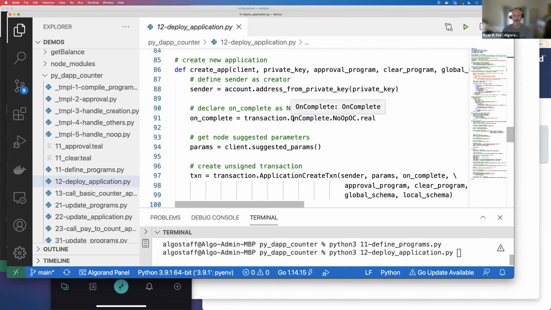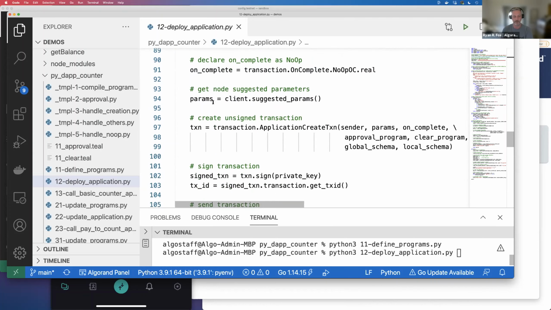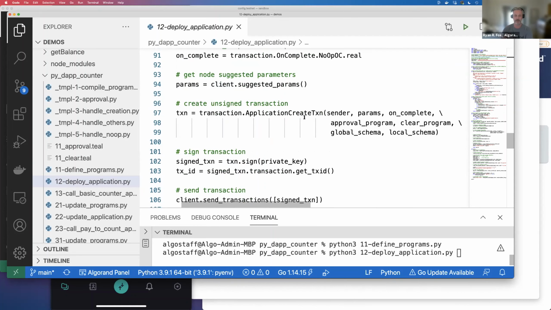And then it's saying as long as the transaction type is the noop, then create a transaction with the client, get the suggested parameters. So this is going to go to the network. It's going to make a call out to the blockchain, and it's going to get back the suggested parameters that it needs in order to create this unsigned transaction here.